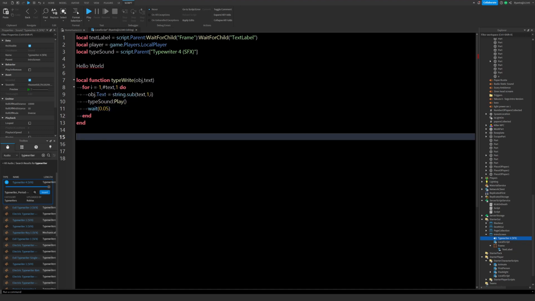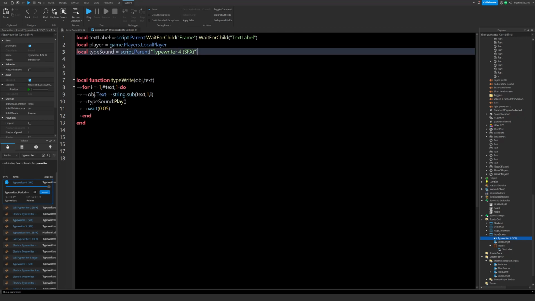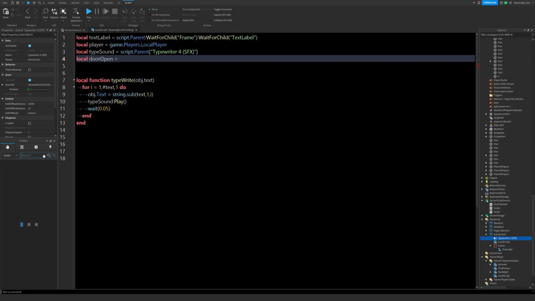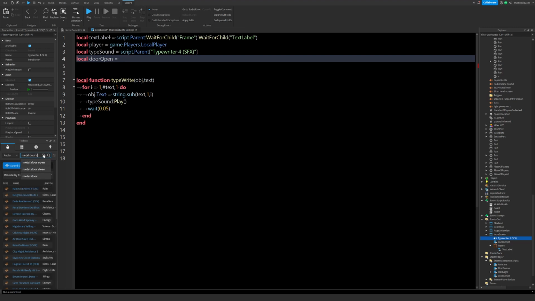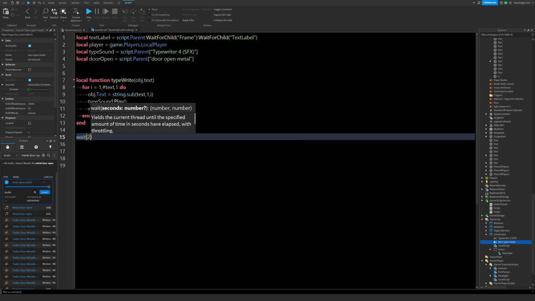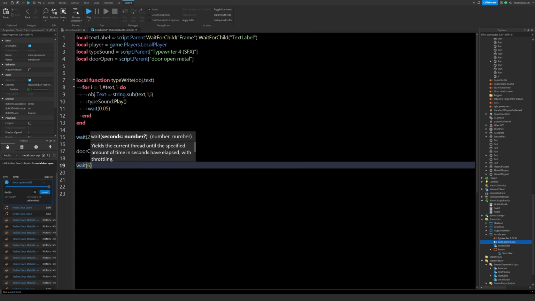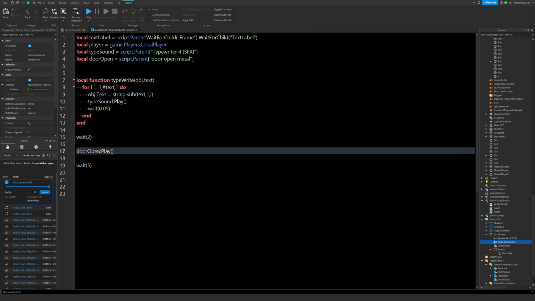That's pretty good. Now, if you heard in the beginning, you heard that little door opening sound. That's another sound actually. So we're going to do local door open is equal to, and then we could get here. I'm going to use metal door open. I've actually used this before. I'm going to use this one. So we're going to put that inside of the screen GUI, and then I'm going to say script.parent.door metal open. So we're going to wait 2 seconds, and then we're going to do door open :play, and then we're going to wait for the sound to finish.